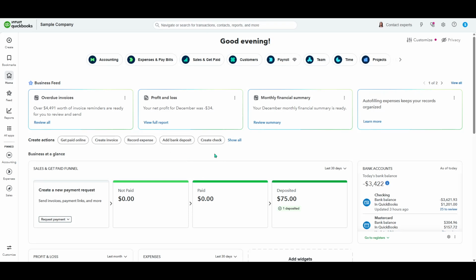In today's video, I'm going to teach you how to enter debit card expenses in QuickBooks Online. By the end, you'll know exactly where to click, what to fill in, and how to keep your records clean and accurate.